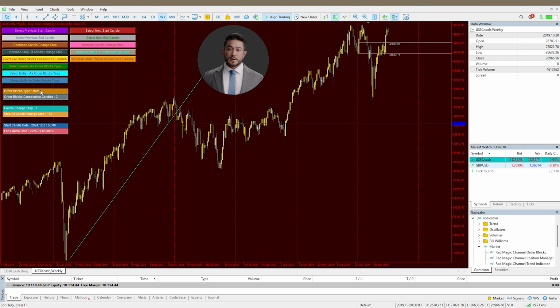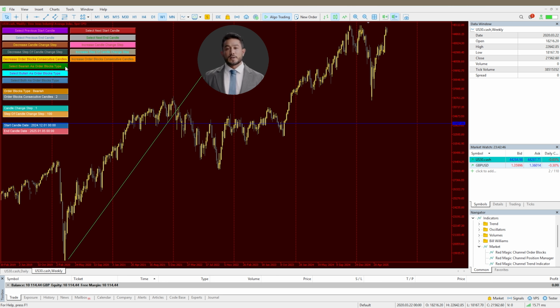The order blocks type filter is currently set to both, meaning the Red Magic Channel order blocks indicator displays both bullish and bearish order blocks. Let's change this filter to bearish. To do this, click the Select Bearish as Order Blocks Type button. As you can see, the display panel has updated and the previously visible bullish order block has disappeared.